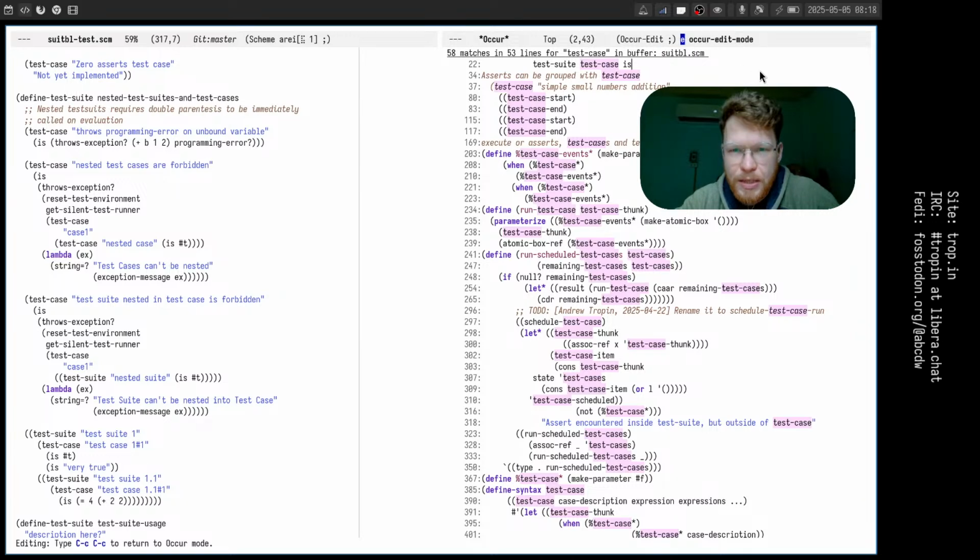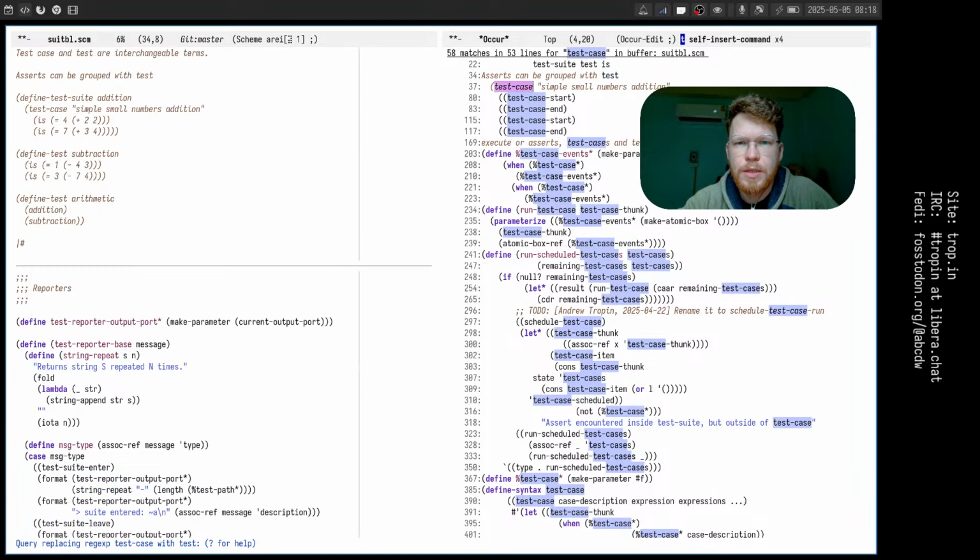Okay, anyway, let's take this one and let's start renaming. We need to rename test case to test, right? Let's start renaming test case, simple small number.